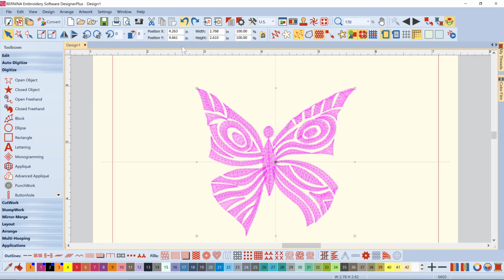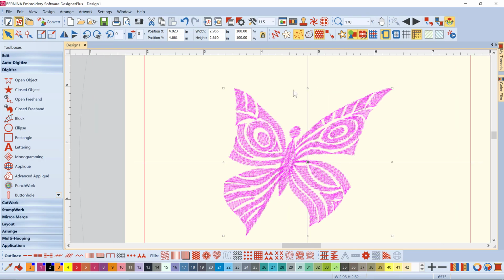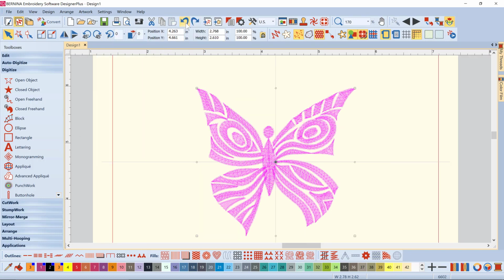Furthermore, let me undo that. If I grab hold of this middle handle and move over, now what I'm doing is I'm skewing it a specific angle, very similar to what I was doing here and here. Let me undo that. Over here, this is to proportionately reduce the design by 20% or increase it by 20%.